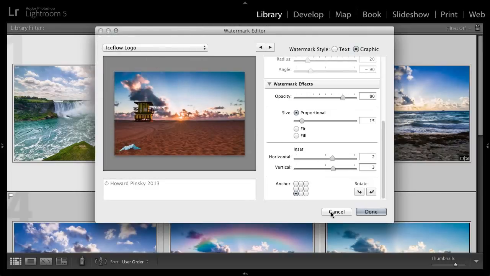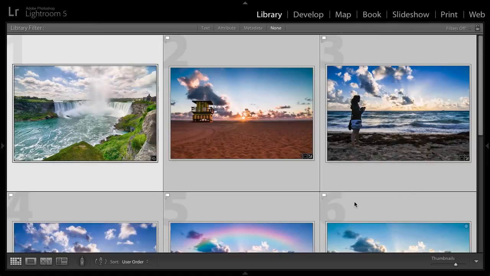So how do we go about using them? I'm going to go ahead and press Done. There are a few places within Lightroom that you can use these watermarks, whether you're creating a web gallery, a slideshow, a book, a print, or you're simply just exporting these images to your computer. So I'm going to go ahead and export these images.